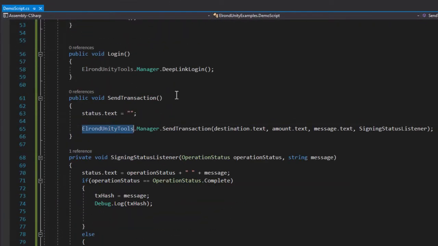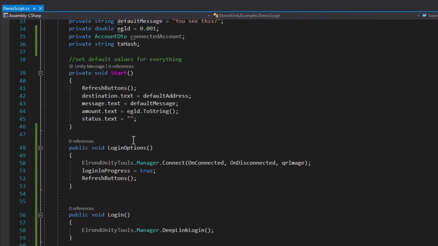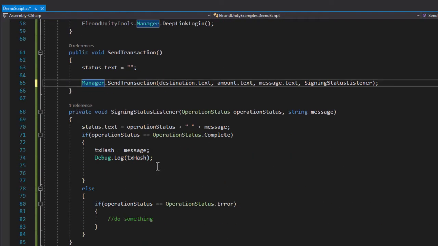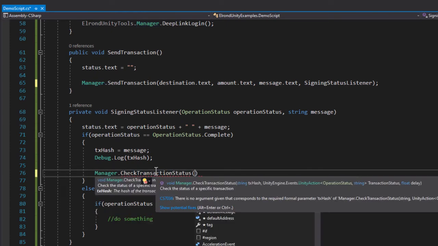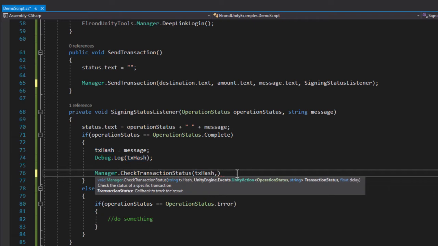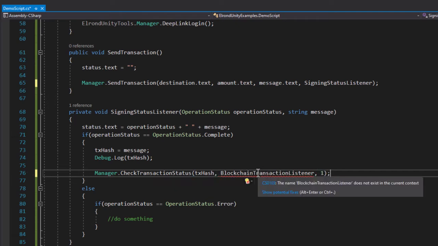If you import the Elrond Unity Tools namespace, it is not necessary to use it every time you call a method. Now we will check the status of the transaction directly inside the app. To do this, after you get the transaction hash, you can call the check transaction status. The first parameter is the transaction hash, the second is the callback method, and the third is the time to wait before the check. On Elrond, a block has 6 seconds, so it needs at least 6 seconds for transactions to be processed. I will use 1 to also get the pending state for demonstration purpose.